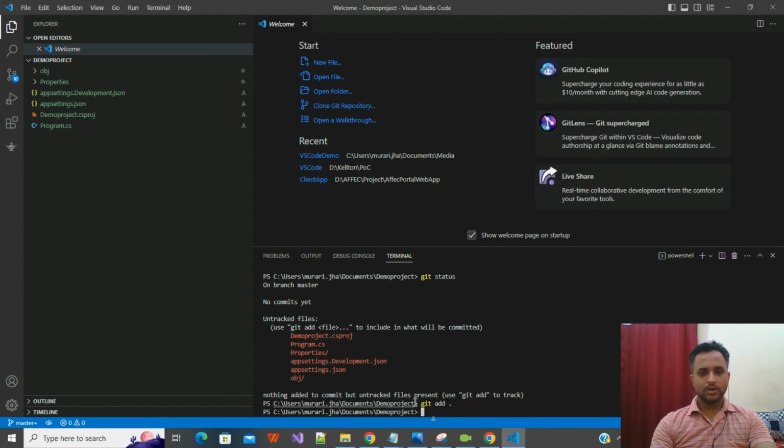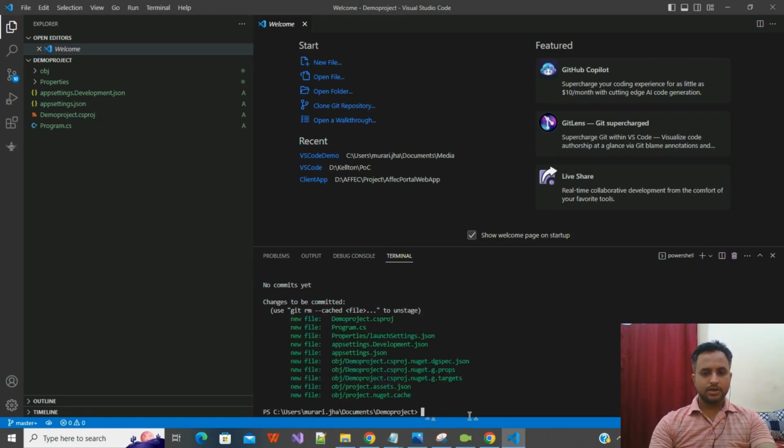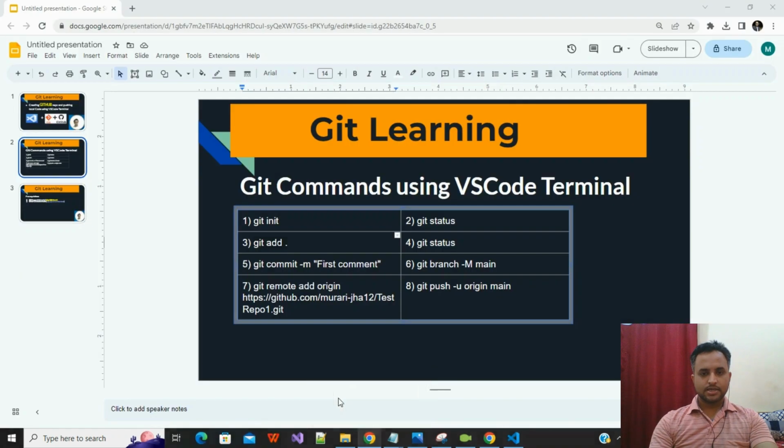In this case, you execute the git status command again. I already have the git status command. Here you can see that this time all the files are green. That means all the files are added into our Git, which is local right now. So I have used the first, second, third and fourth commands.